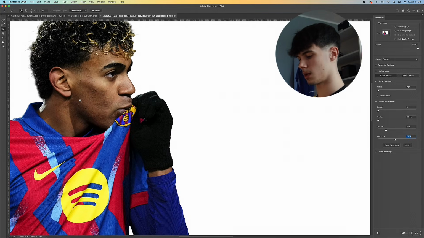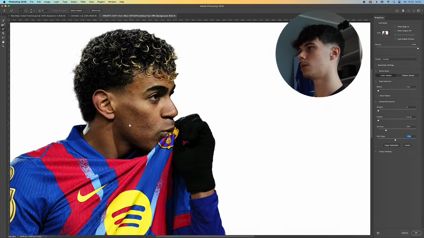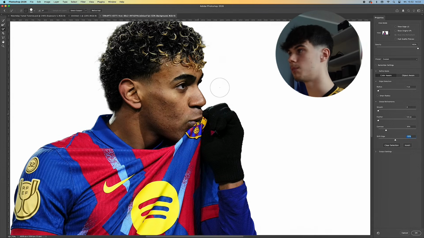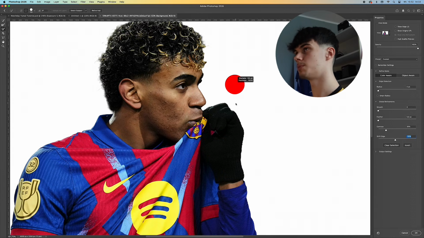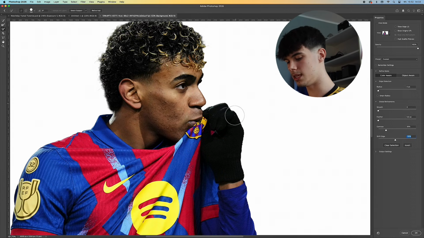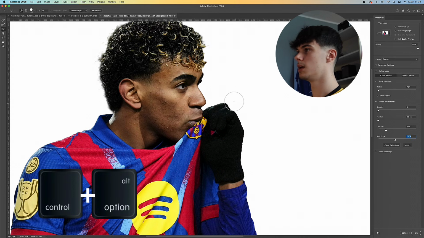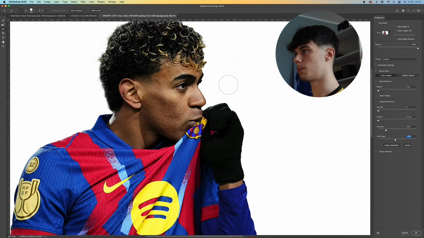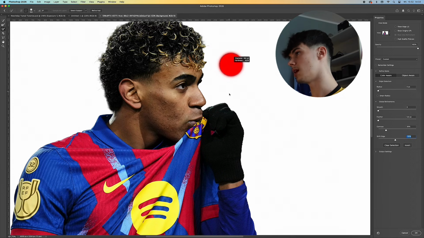And now click B on your keyboard and make sure the hardness of the brush is 100%. You can hold both keys, Control and Alt, and it's going to show your brush. If you slide to the right, you increase the brush size. If you slide to the left, you decrease the brush size. If you slide upwards, it will reduce hardness, and when you slide downwards, it will increase the hardness.